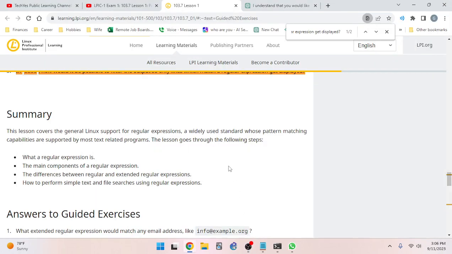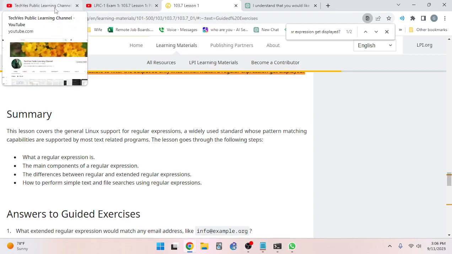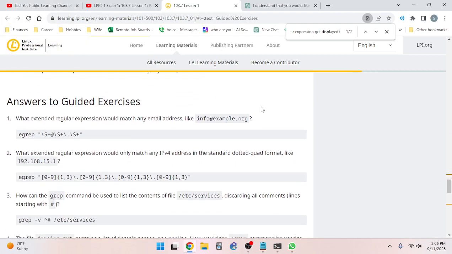Making good time. We're at 1:33. 2 hours is too long, so let's finish it up. This is the summary. This lesson covers the general Linux support for regular expressions, a widely used standard whose pattern matching capabilities are supported by most text-related programs. This lesson goes through the following steps: what a regular expression is, the main components of a regular expression, the differences between regular and extended regular expressions, how to perform simple text and file searches using regular expressions.